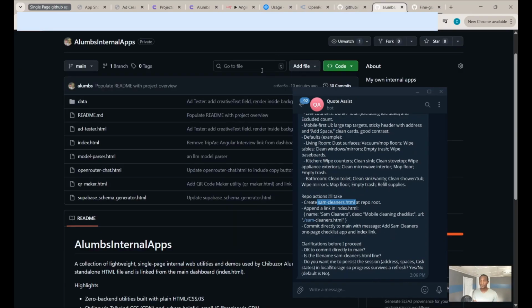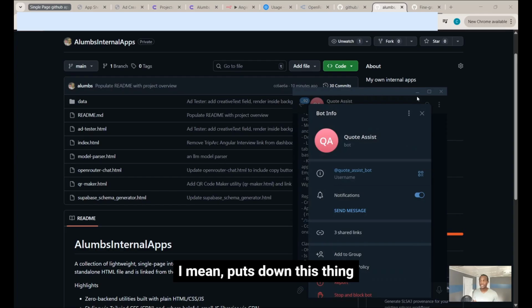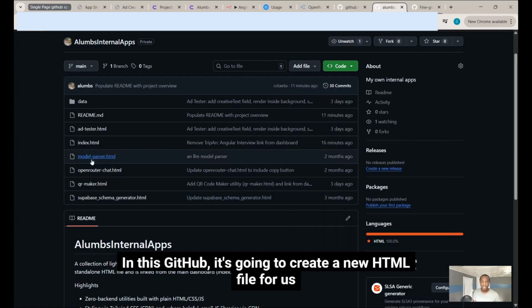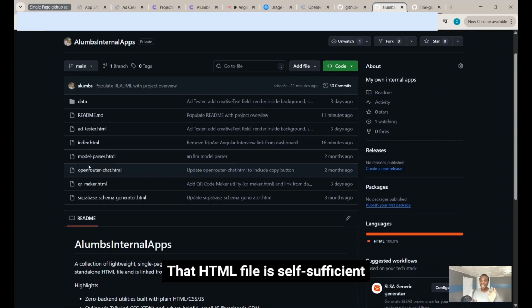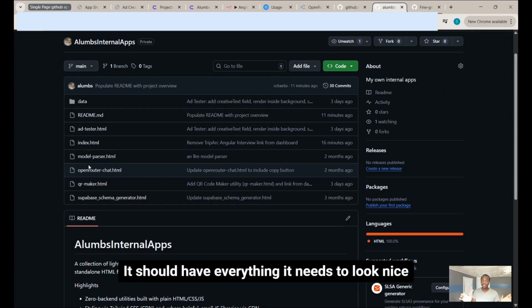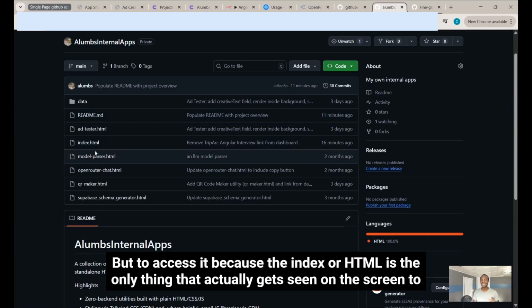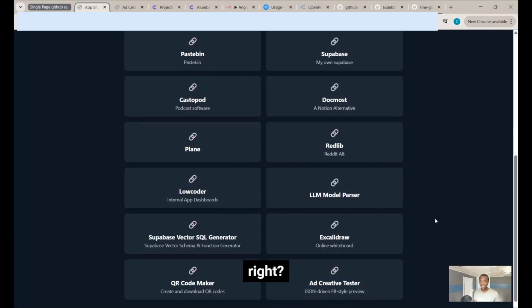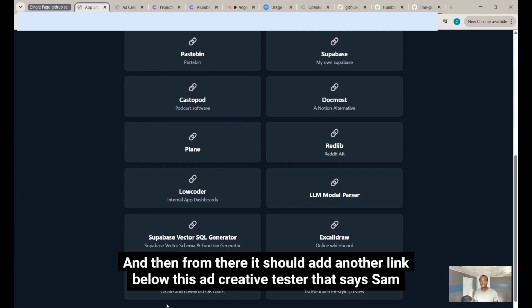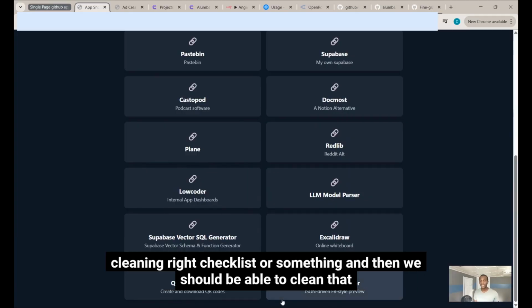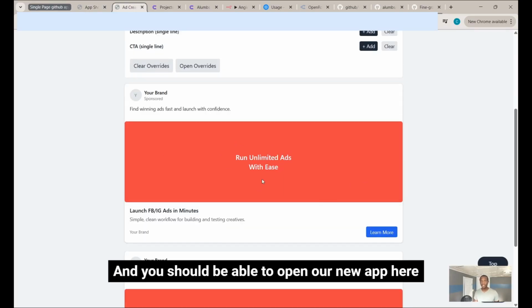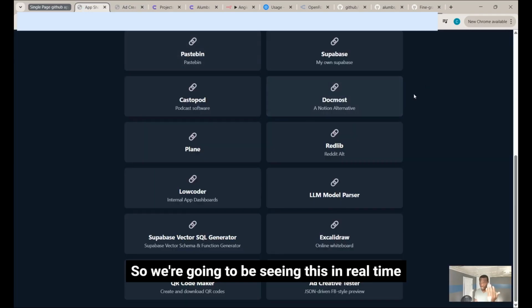In this GitHub, it's going to create a new HTML file for us. That HTML file is self-sufficient. It should have everything it needs to look nice. But to access it, because the index.html is the only thing that actually gets seen on the screen in terms of this dashboard, that's the first thing that gets seen. Then from there, it should add another link below this add creative tester that says Sam cleaning checklist or something. And then we should be able to click that, and you should be able to open our new app here. So we're going to be seeing this in real time.